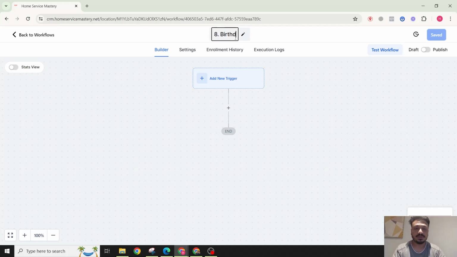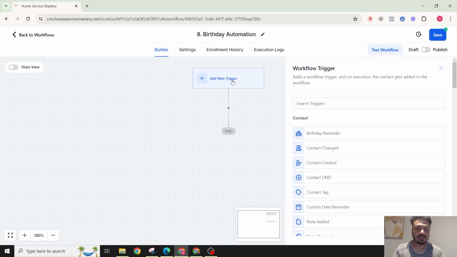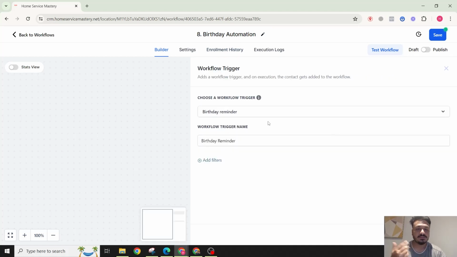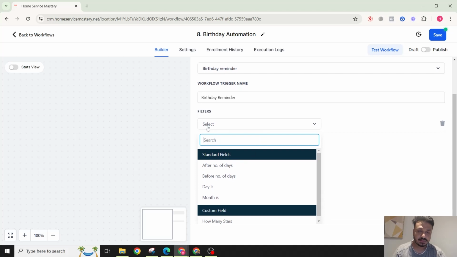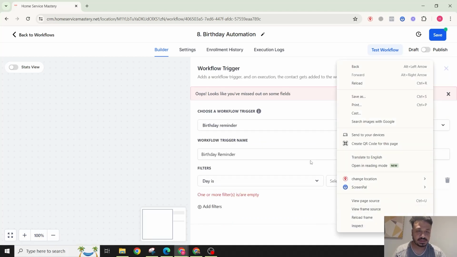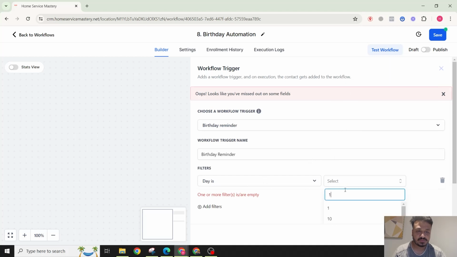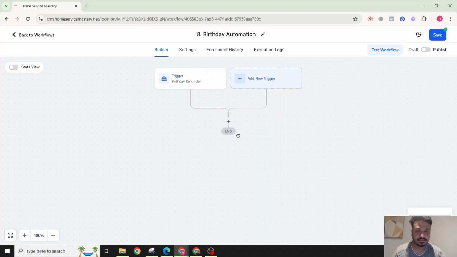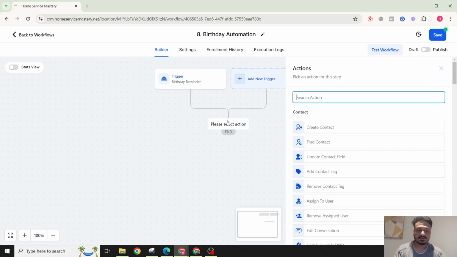So I'm calling it birthday automation, and we can just use a trigger, birthday reminder. This is a built-in feature for HighLevel. So we're going to say filter day is one. This is the birthday, this is the first day, right? One, hit save. It can just send an SMS.